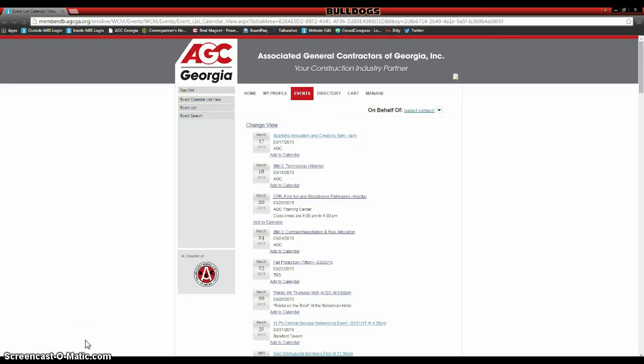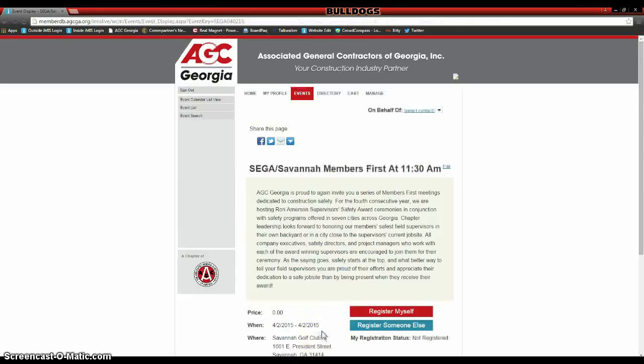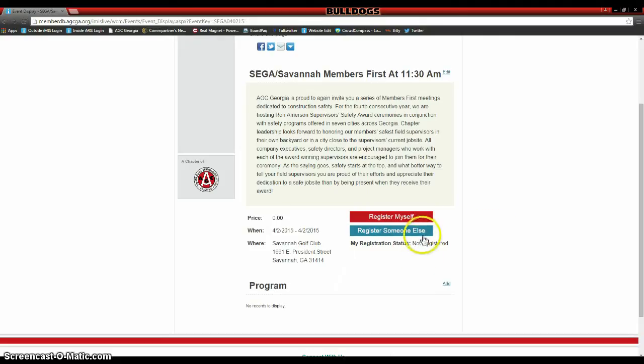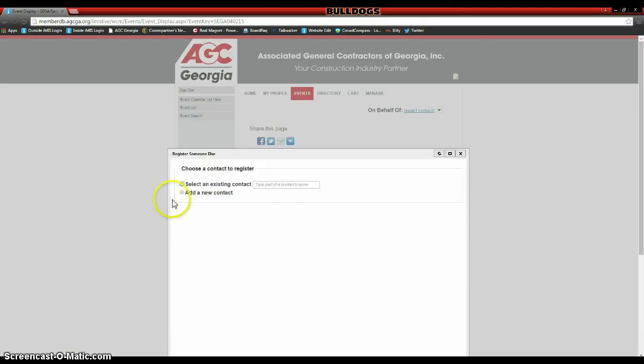Now we're going to register an individual who is not currently on your company's roster in our system. Today, we're going to register somebody for the Southeast Georgia Savannah Members First Meeting. You'll go ahead and log in and choose the event. Then we'll come in and we're going to register someone else. Now, we're going to add a new contact since this person isn't already in our system.